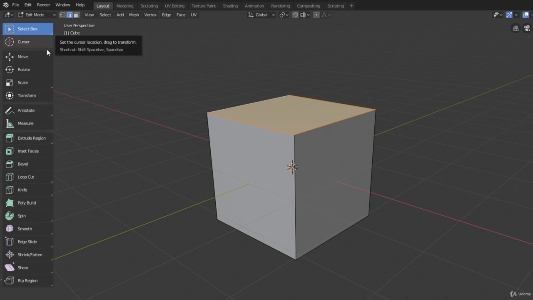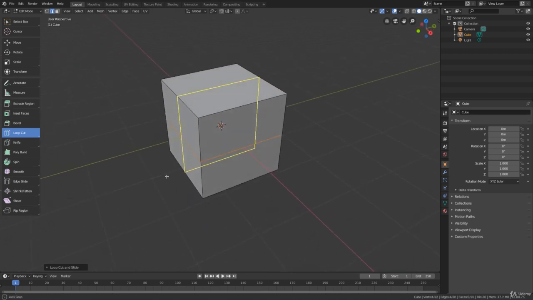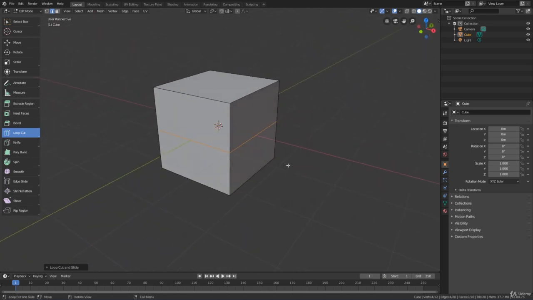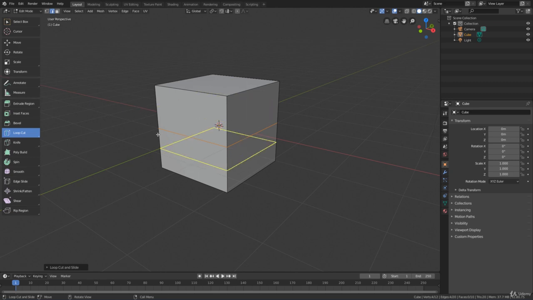One of the modeling tools we will find here is the Loop Cut tool. If we enable this tool, we will see that when we position the cursor over an edge of the model, it will display a yellow loop perpendicular to the edge in question. And if we click, this edge loop will actually be created in the model. And if instead of simply clicking, we click and drag, we can define the starting position of this loop.